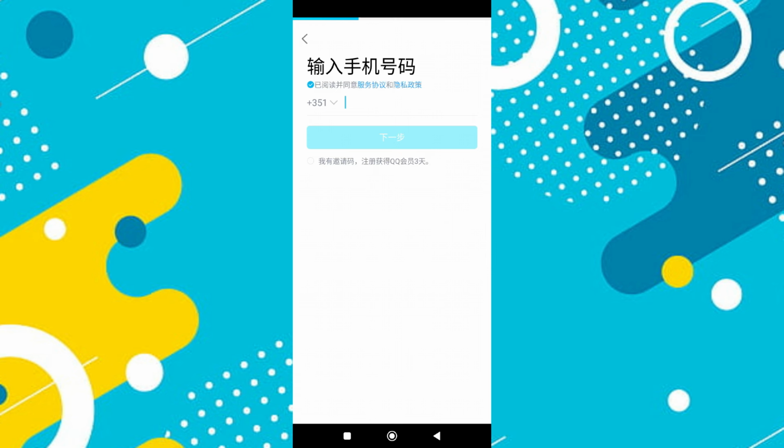Next, you'll need to complete a CAPTCHA or puzzle to verify that you're not a robot. After successfully solving the CAPTCHA, a verification code OTP will be sent to the mobile number you provided. Enter this OTP in the designated field, then proceed to fill in your personal details, including your chosen ID and password. By completing these steps, you will have successfully signed up for a QQ account.